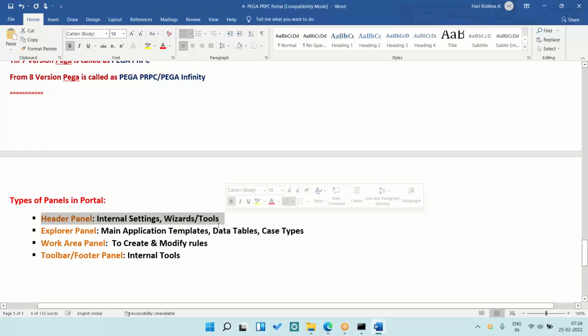So Pega is completely what we can say a framework application. Framework means nothing but a reusable application actually. So in this, they have given so many settings and tools. As per the requirement, we'll be using some tools from the header panel, but design and all mostly we'll do from the Explorer panel.